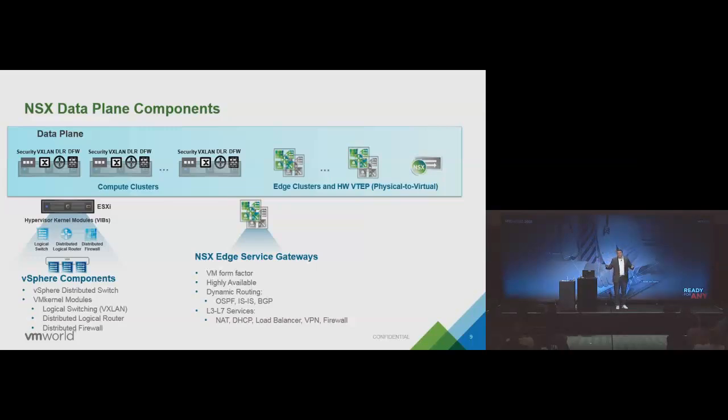For routing itself, outside of your north-south traffic, we can do up to 8, so 80 gigs worth of throughput from north to south. East-west is as far as you scale, right? Each host adds its own set of distributed logical routing functionality. And it also provides L3 through 7 services, so things like NAT, L2 VPN, and SSL VPN. All of those functionalities are also part of that VM.